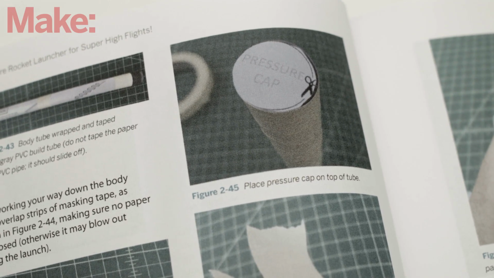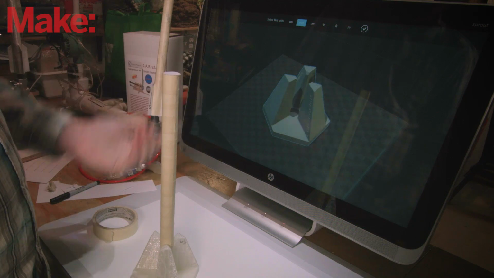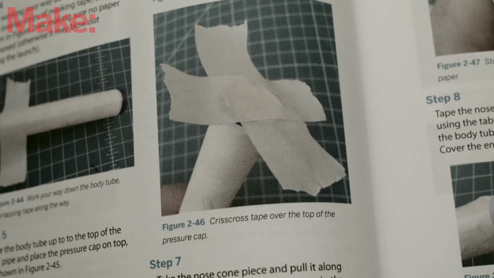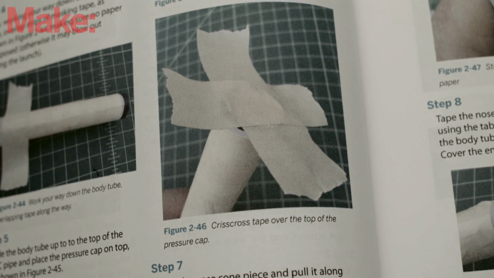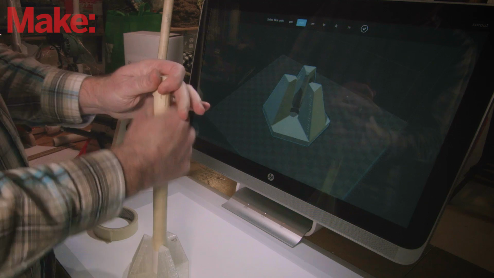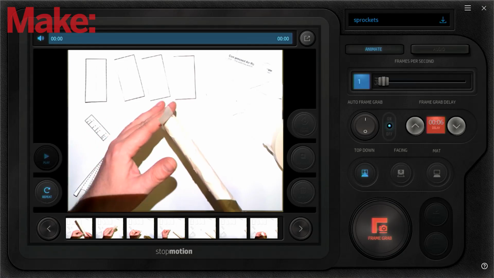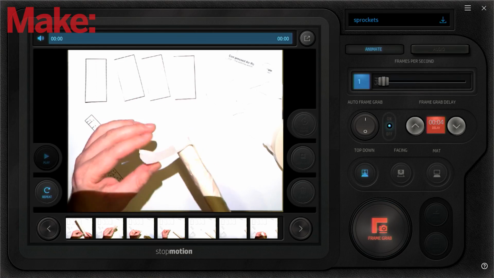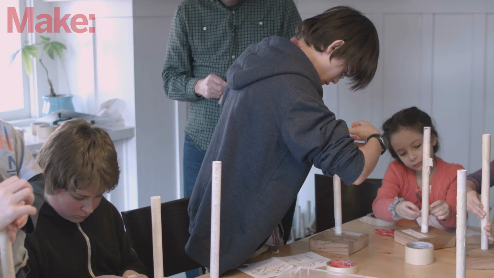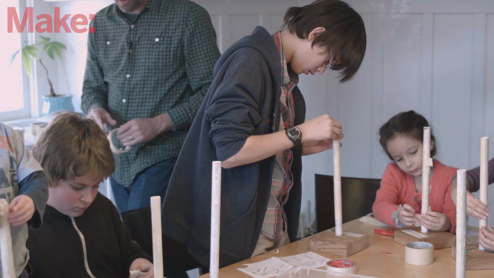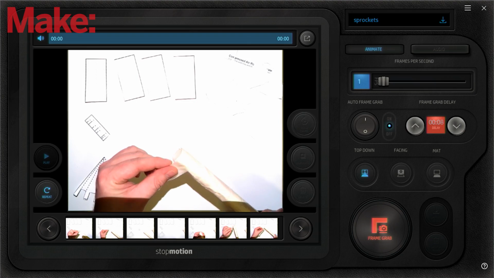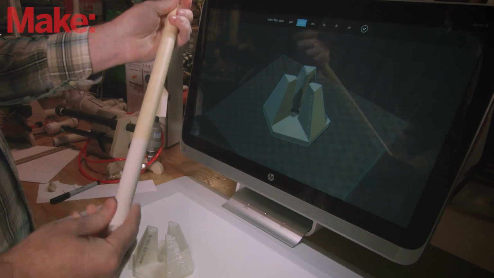This is called the pressure cap. It's really important because all the pressure from the launch is gonna go up against this launch tube. We're gonna take two pieces of tape and we're gonna crisscross them over the launch tube like that. Pressure cap, then we're going to put a piece of paper around it like that. Then we've got a real good seal right there.